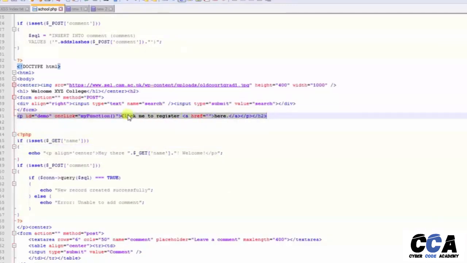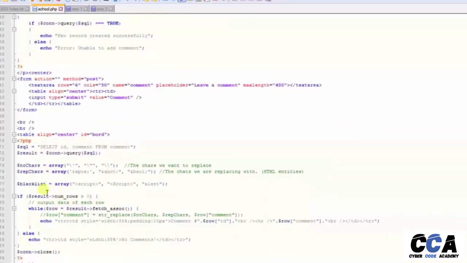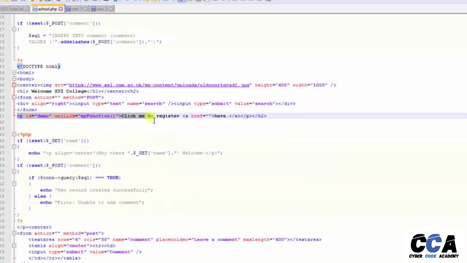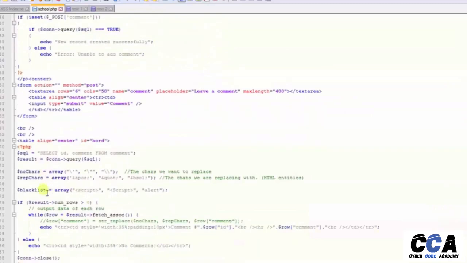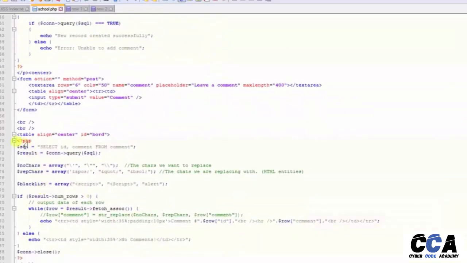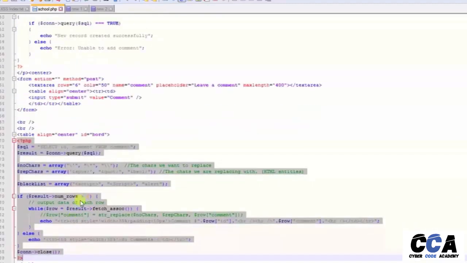If you just observe this code, you will surely get it. And here it is p id equals to demo. This is where we run our script, that is on this p id equals to demo tag. And next is the PHP script to take the query and give the results.